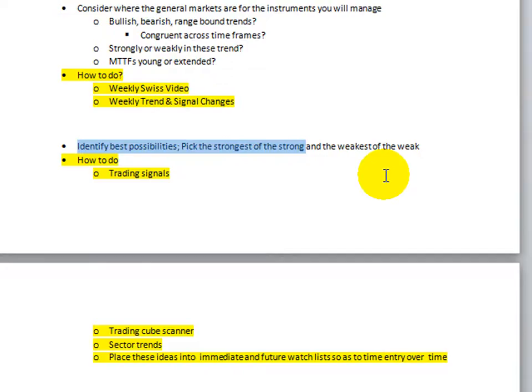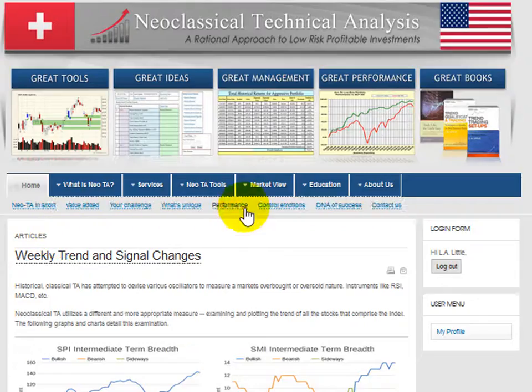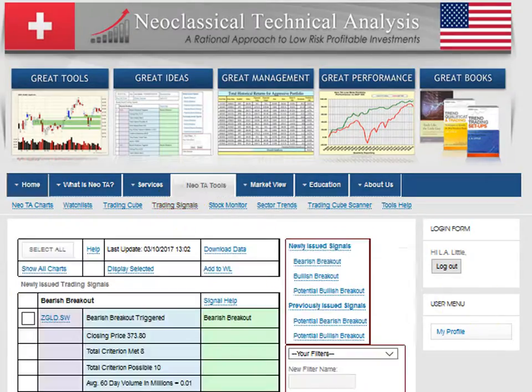So how do we do that? Well, the main thing to do is to use the tools to help you. So let's start with these and we'll walk through each of them and actually do it and see what we find. So let's pop into the tools, go to the trading signals and see what we have there.